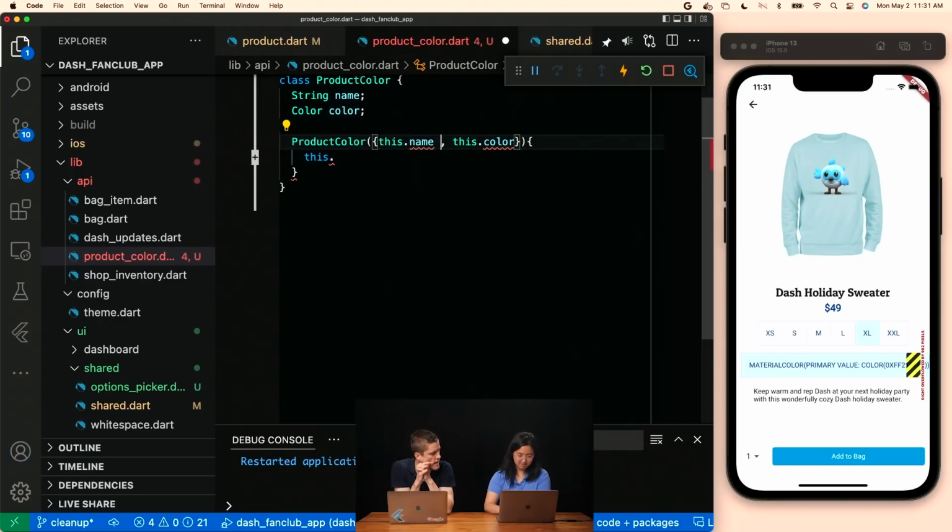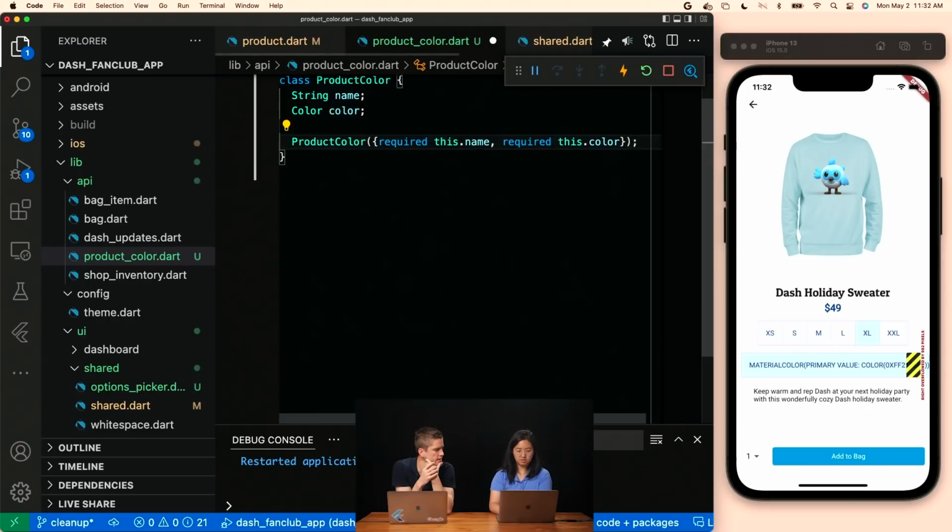Thank you. And then we'll need to specify each one is required. Add this here and then there. Okay. Now we can get rid of the whole body there. There we go. Love it. Semicolon. Now, there's two other changes that I would recommend we do with this class.